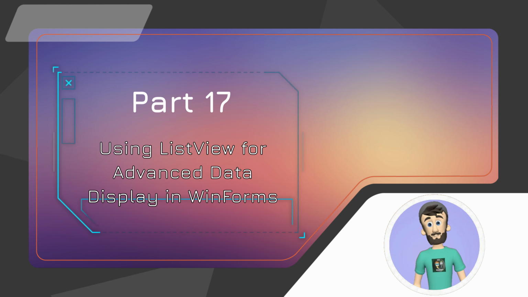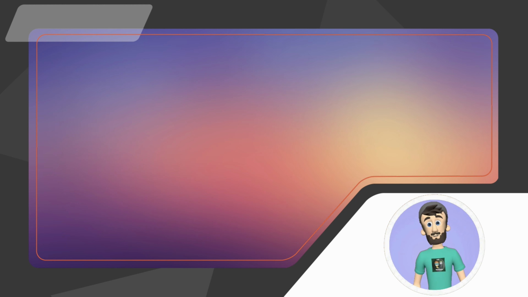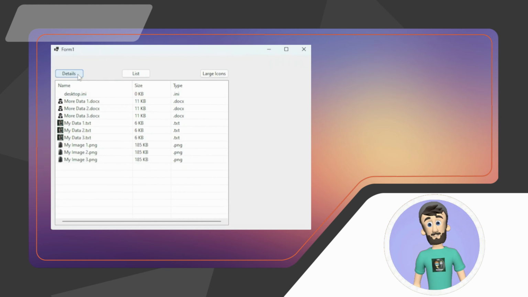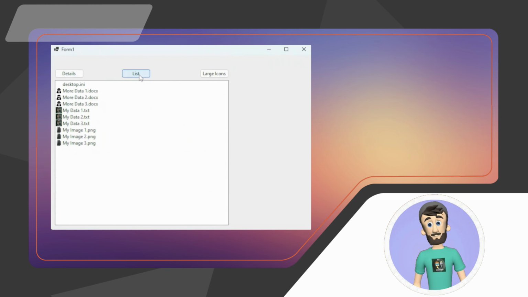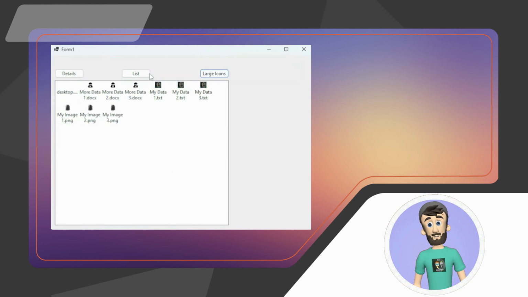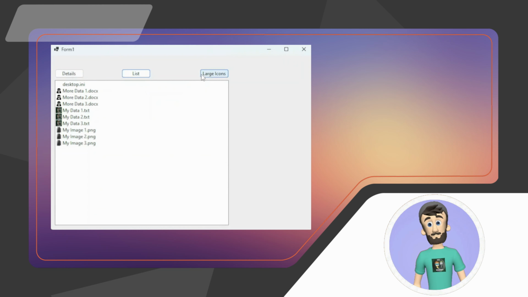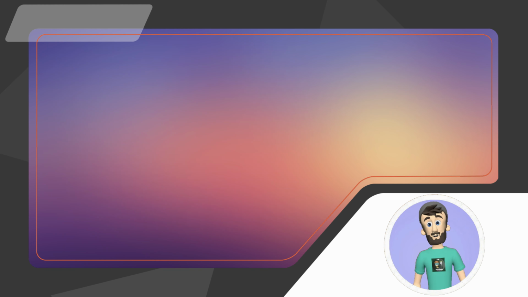What if you could build a clean, professional file explorer in under 10 minutes using pure WinForms? In this video, we're creating a powerful ListView-based mini file browser with icons, columns, and multiple views using just a few lines of code. And trust me, once you understand ListView, your apps will instantly look 10 times more professional.